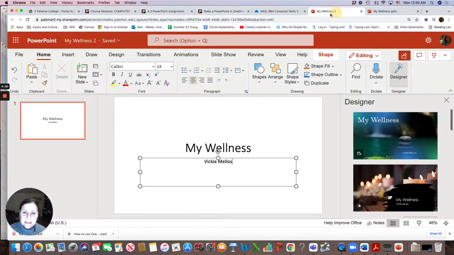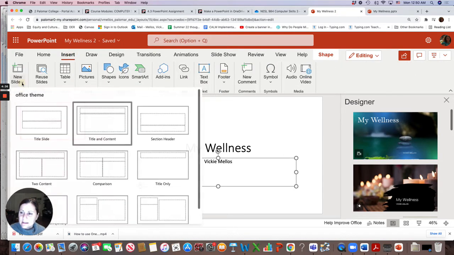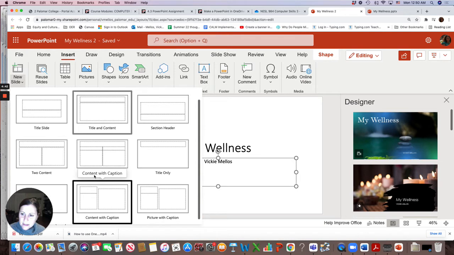And then to insert another slide, you go to Insert, New Slide. And if you click on the little arrow, it gives you different choices. After the title slide, I like to use title and content, but there are other options.